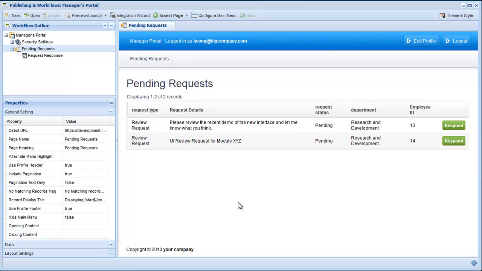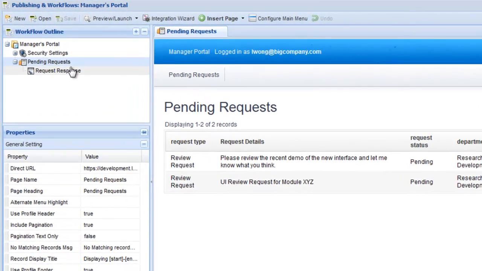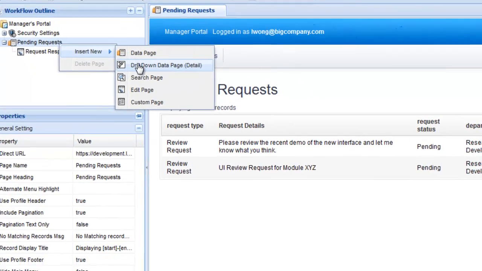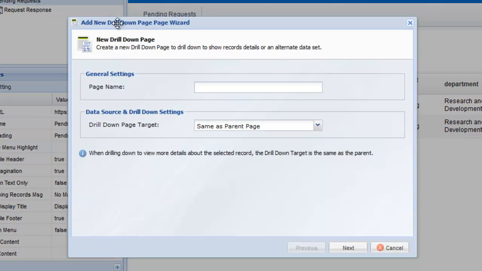In this example, we're displaying records in a table, and we want to add a drill down page where we can drill down and display more details about each record. To create a drill down page, right click on the data page, and then select Insert New Drill Down Page. Give the page a name and select the drill down target.